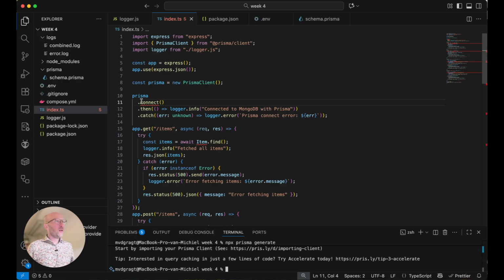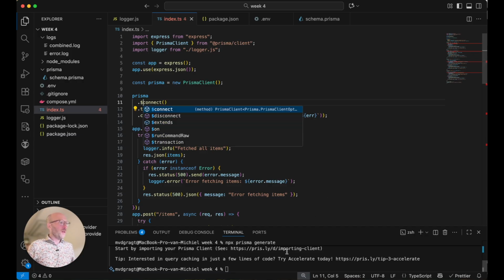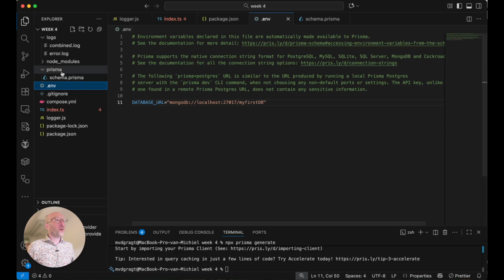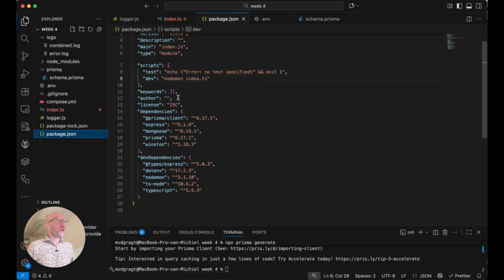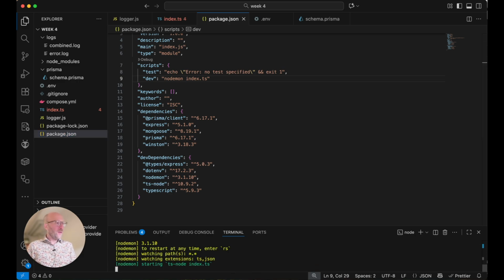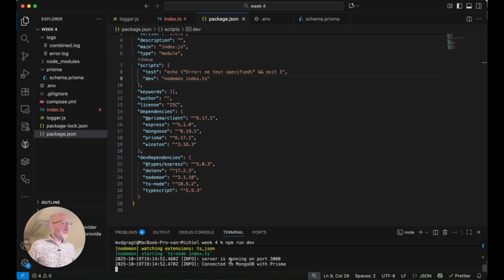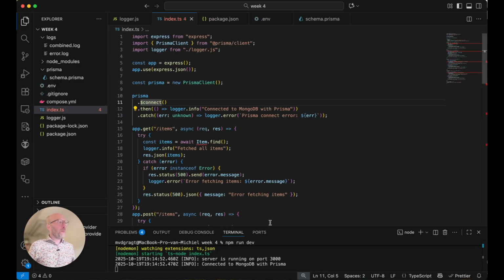And here there's an error. There should be a little $ sign in front of it. Okay. I also went into the package.json here, and I wrote nodemon index.ts there. So now I can do npm run dev, and you can see that it's all working with Prisma. Great. But, and I'm just going to stop the server again, we have errors.